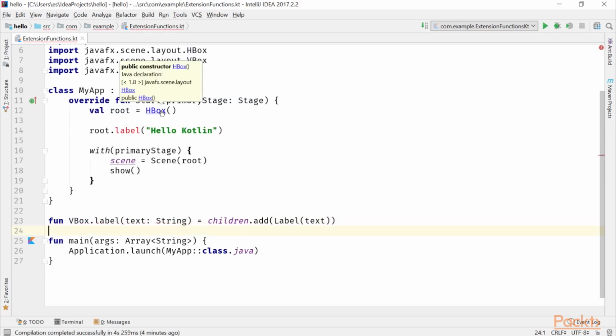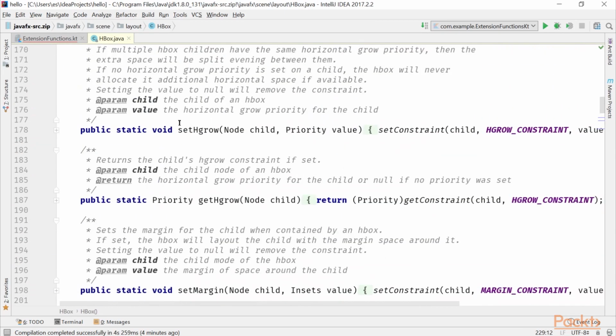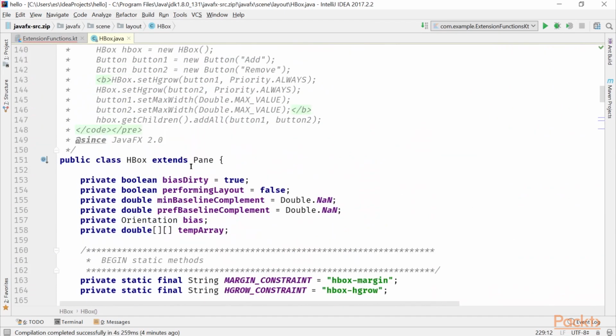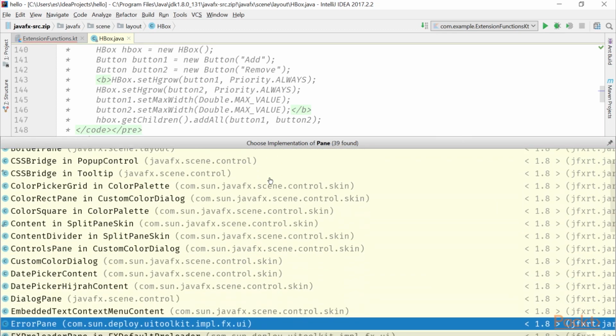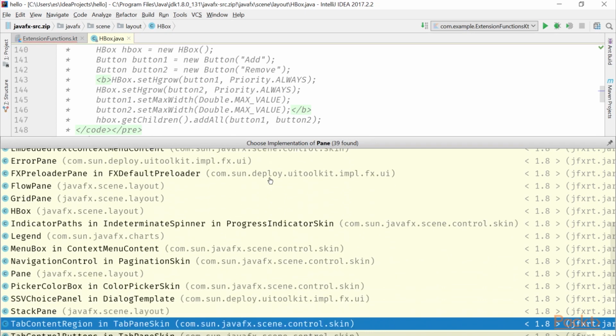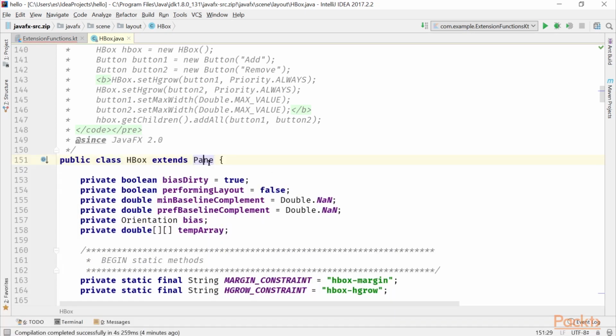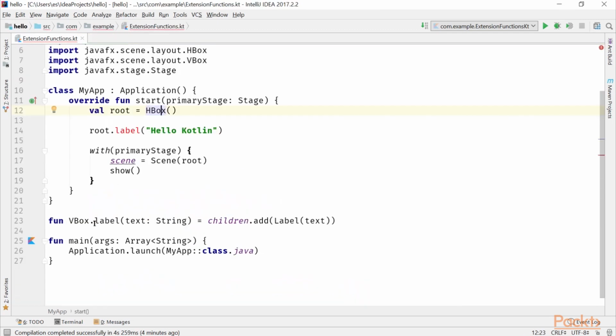So let's investigate HBox and look at what it extends. Oh, so it extends Pane. Let's hit Ctrl-Alt-B and see what else extends Pane. It looks like Pane is a superclass for a lot of containers and actually other stuff as well in TornadoFX. So looks like Pane would be a better target for our extension function. So let's go back and change this function from VBox to Pane. We need to import it, of course. And now the label function is available on all layout containers.